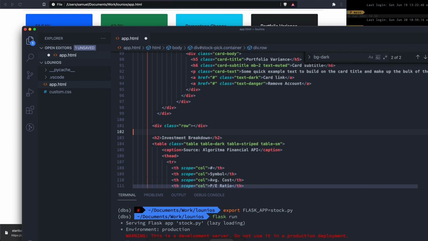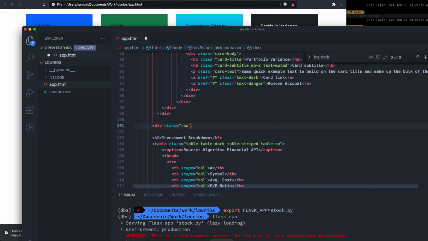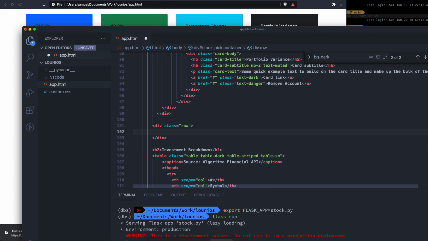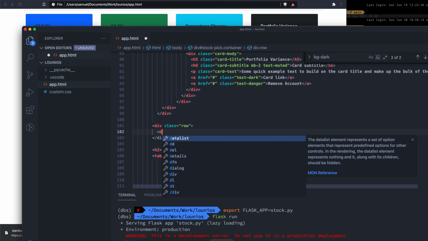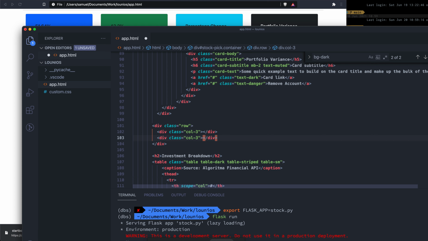Oh, by the way, one thing in your Visual Studio Code is that if you want to save a lot of time, you can use something called Emmet coding. It goes like this. I could write div class row, and then close this, and then finally say div class col-3, and I can then copy this to a new line.